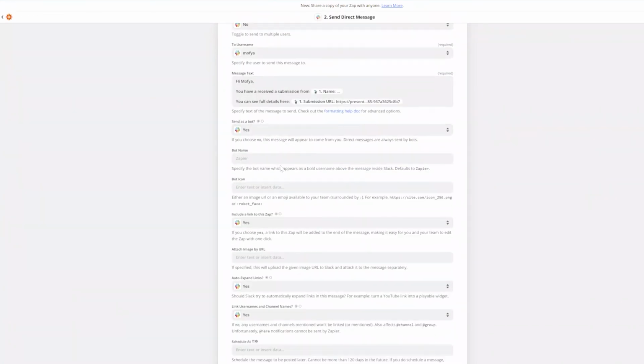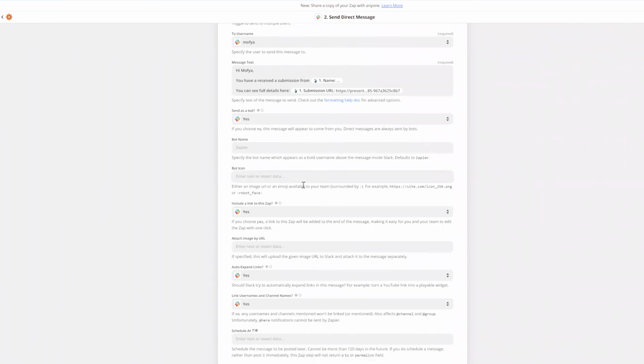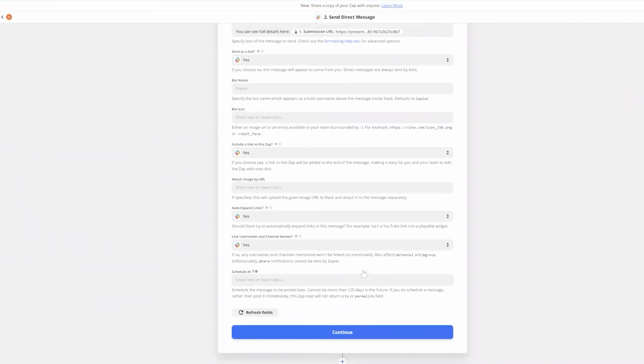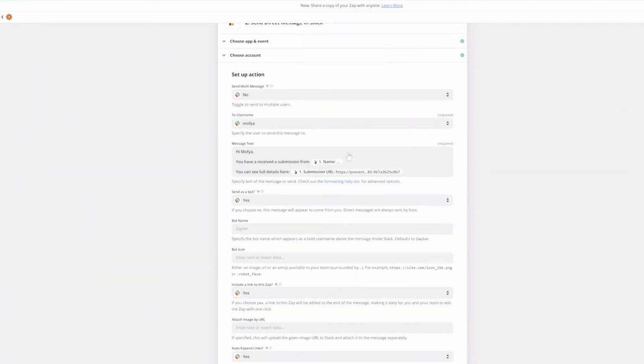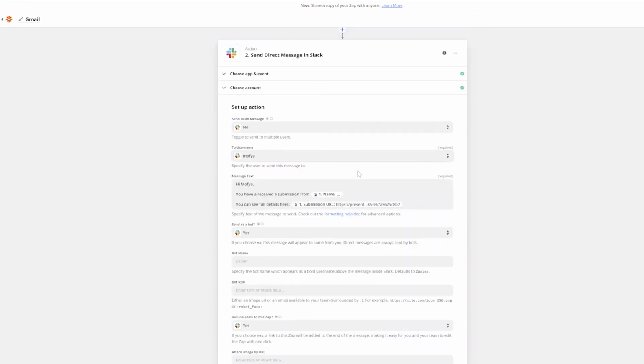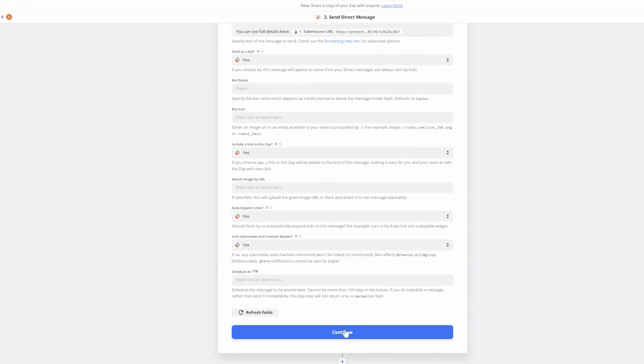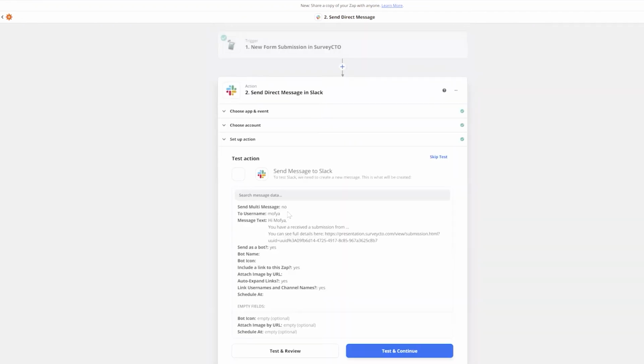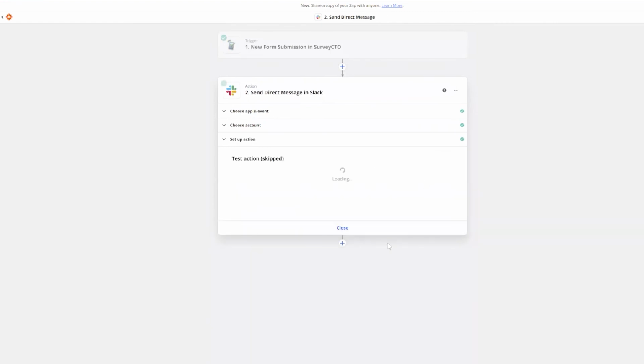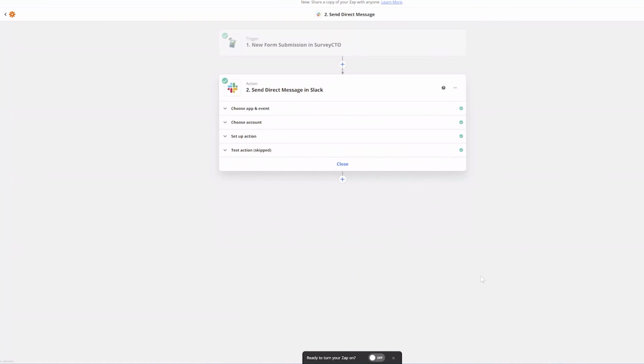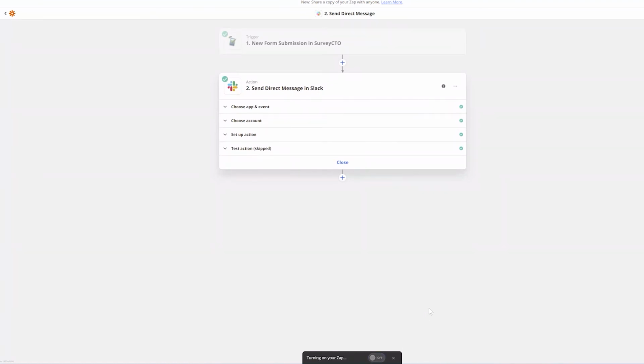There are a number of different other options that you can set up here. You can explore them as you try to set up something, but you'll see that the only two required are the username to whom you're sending and the message that you're actually sending. So I can go here, click on continue. Again, you can test this, but I will skip the test for now. Okay, my Zap is off. I will just come right ahead and turn it on.